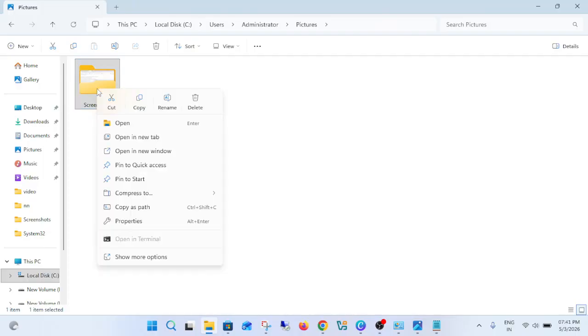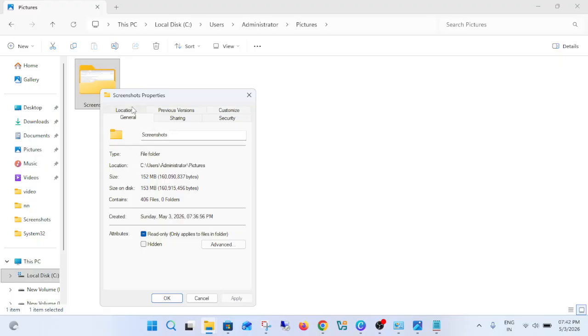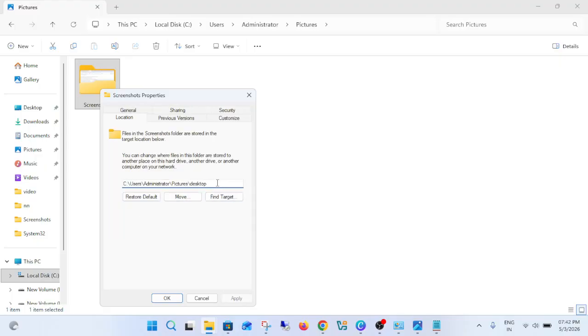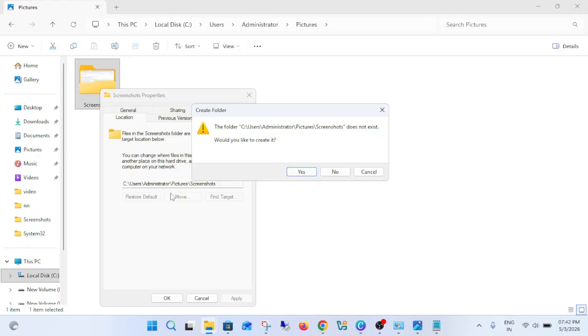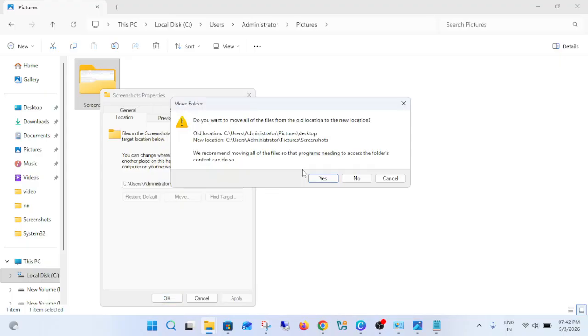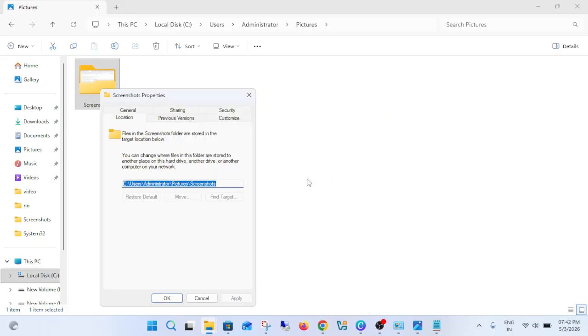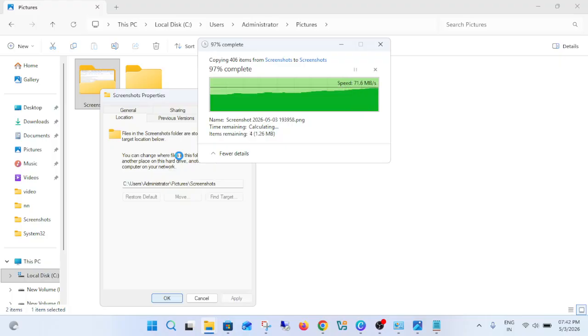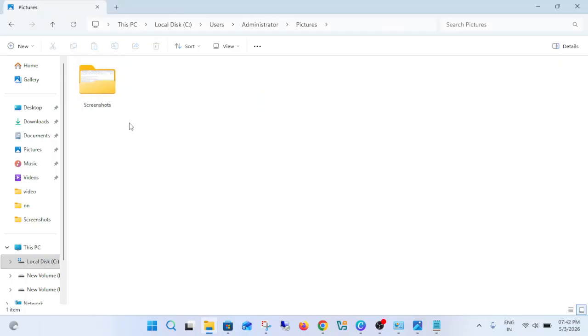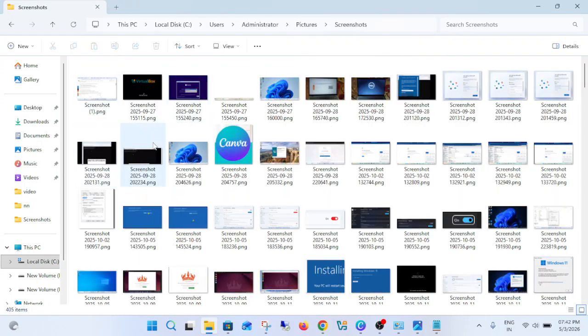Just right click on your screenshot folder and then go to its properties, open the location, and here you will see a different location. Here just click on Restore Default, and once you do, the location will be set accordingly. Here just click on yes, again click on yes, and now the screenshot folder will be created here and all the screenshots will be saved here like this.